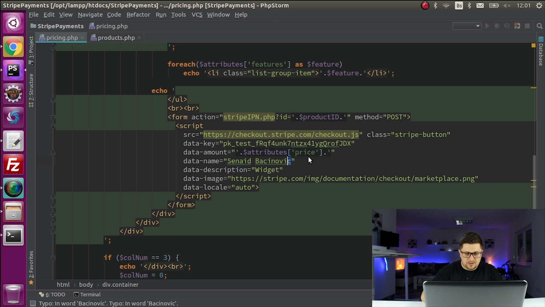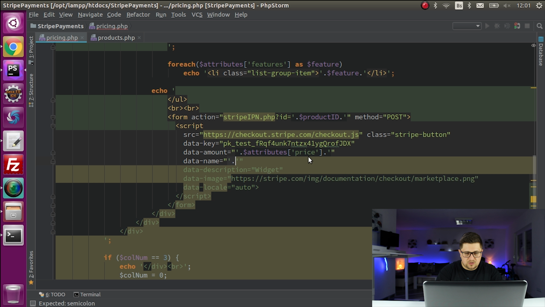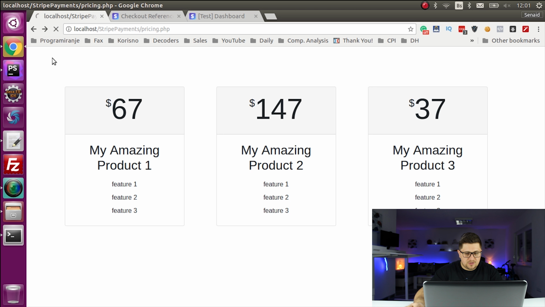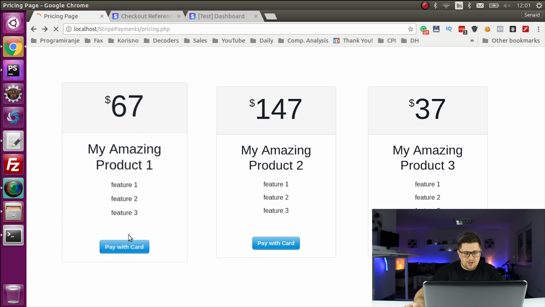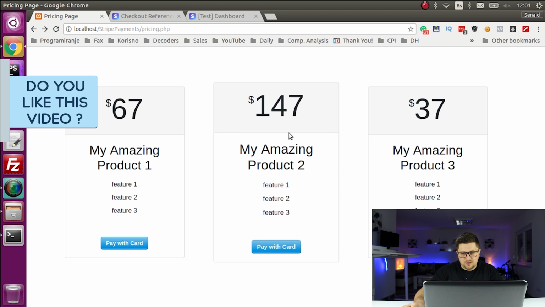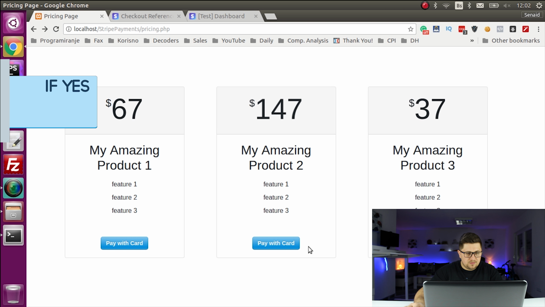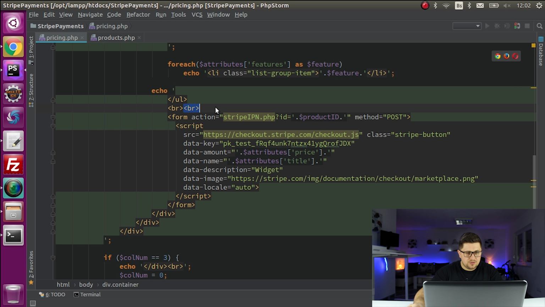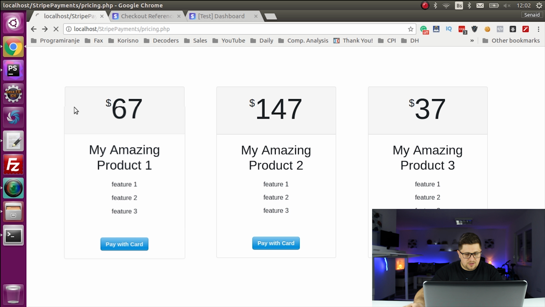Now we need the title here, so I'll say attributes title, and pretty much that's it. So let's see what we have got so far. If we refresh, you can see that for each card, for each product, we now have a different button. So maybe let's remove one break, it's too much, like this, okay, cool.